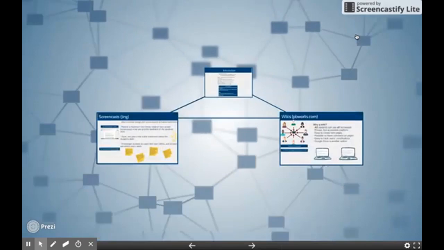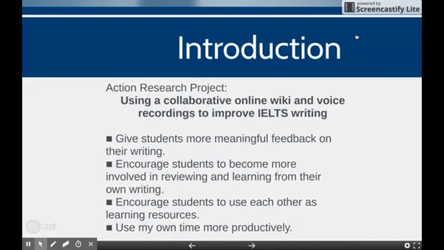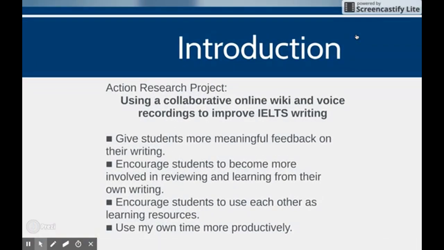So my aims for my action research project were basically to give students more meaningful feedback. Instead of writing comments, I wanted to try giving them voice comments instead. I also intended to have the students work together more, and also to become more involved in the feedback process.